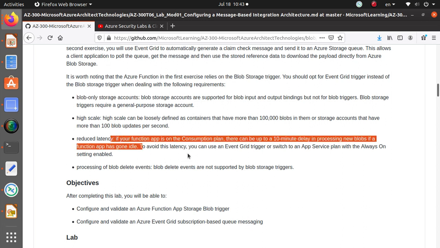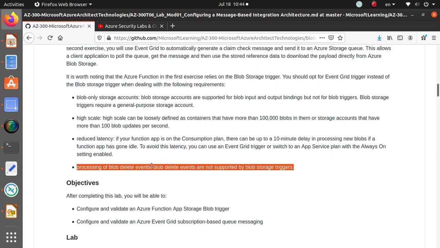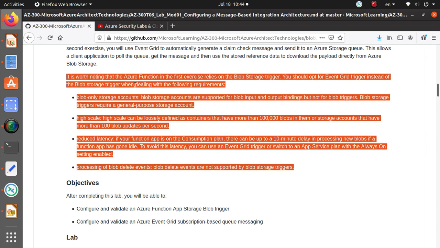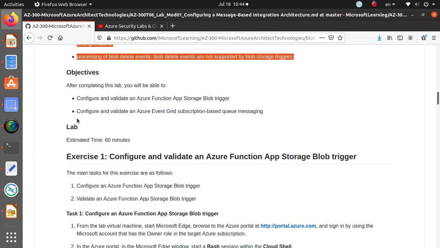To avoid this latency, you can use an Event Grid trigger or switch to an app service plan with the always on setting enabled. And the last thing, processing of blob delete events. Blob delete events are not supported by blob storage triggers. Okay, so we have some requirements. You can spend some more time reading this content, where and what you should do if you have some additional requirements. So let's get started with the lab.